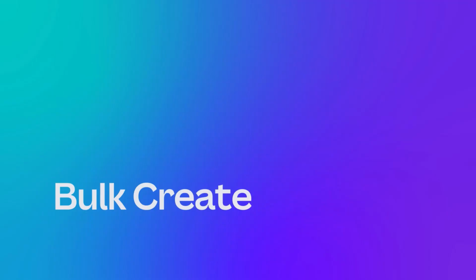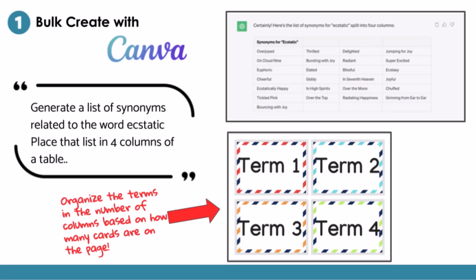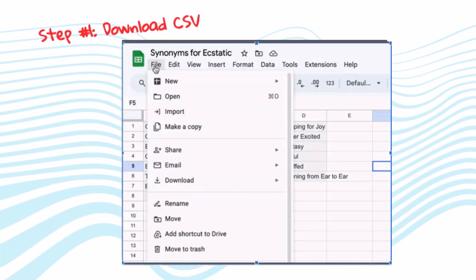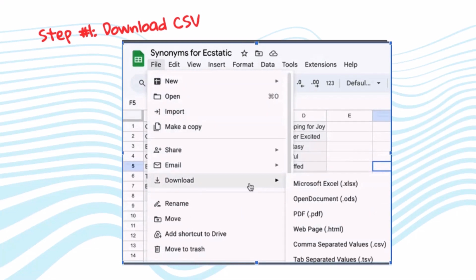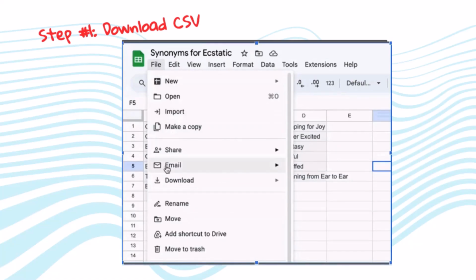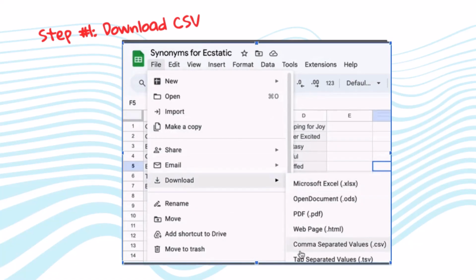And then we can go into bulk create. This is for vocabulary. So if you have terms that you want to create, generate a list, you simply type them into a Google Sheet and put them in as many columns as you have cards for one page. So on this, I wanted 4 cards for that one page, so I did 4 columns. From here, I'm going to go File and Download as a comma separated value.